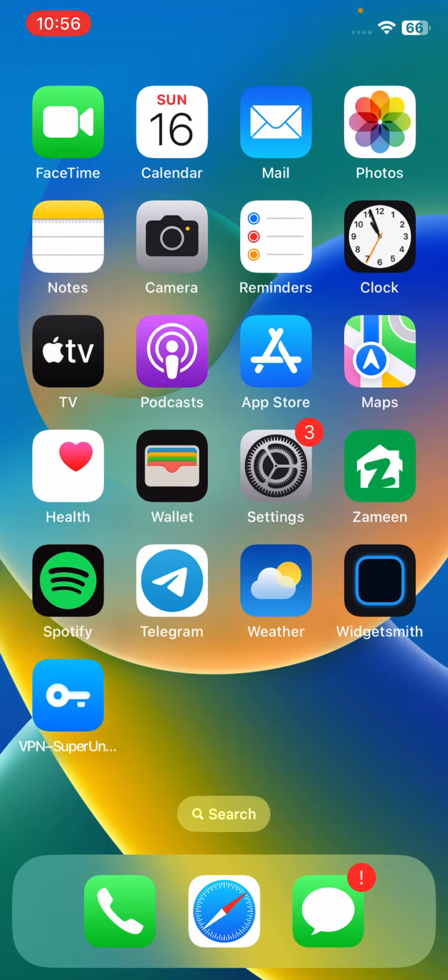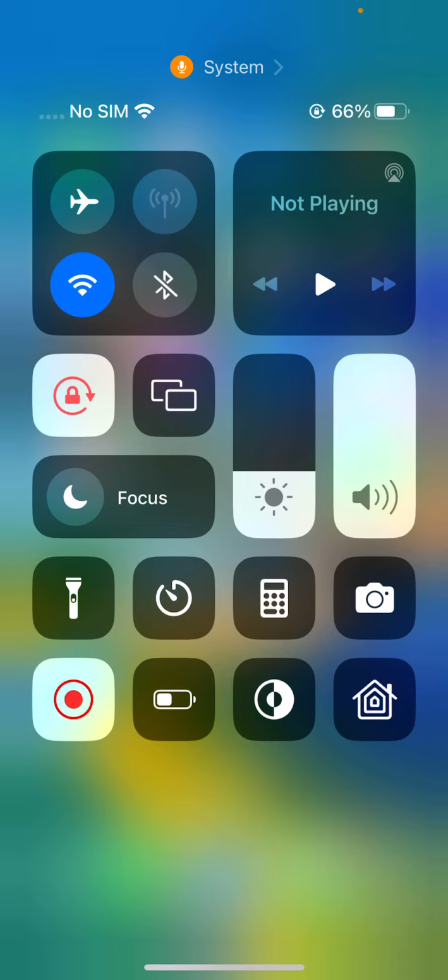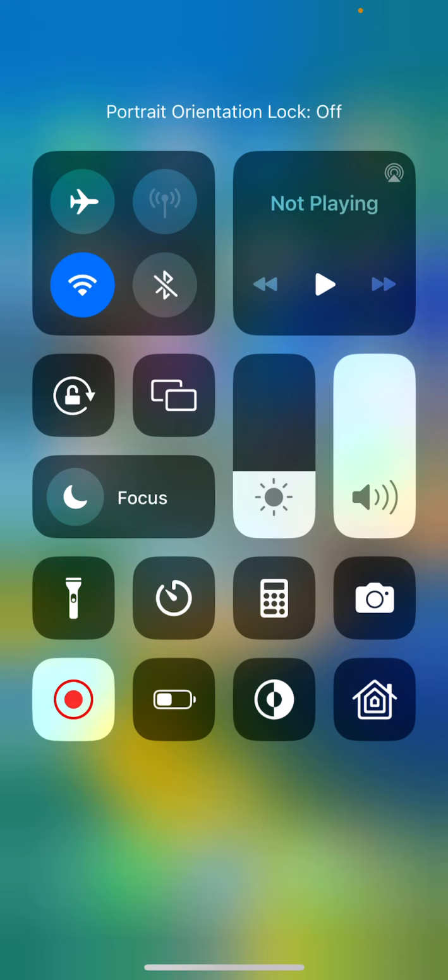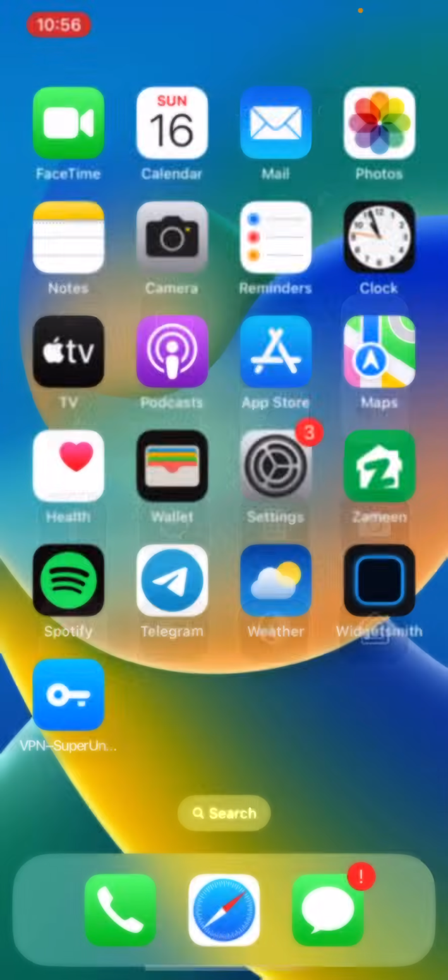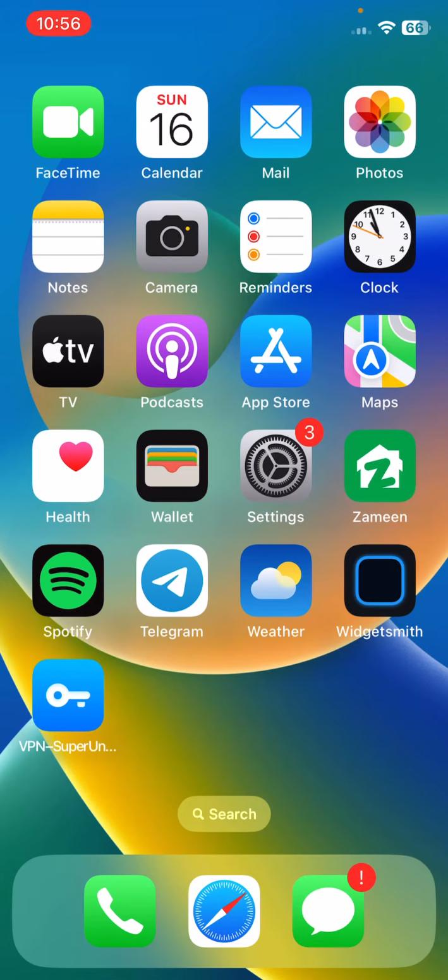So guys, first of all, turn off portrait orientation lock on your iPhone. For this, open Control Center here. So here is the lock option, tap to turn this off. After turning this off, the next solution is to force quit the iOS apps.